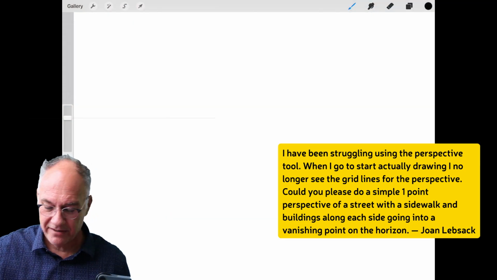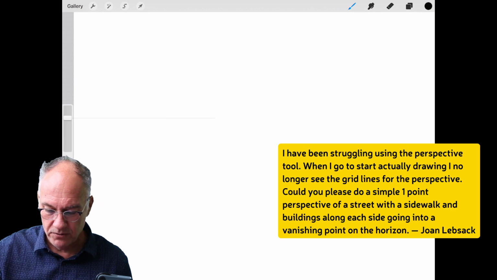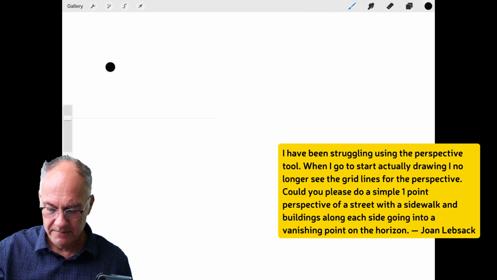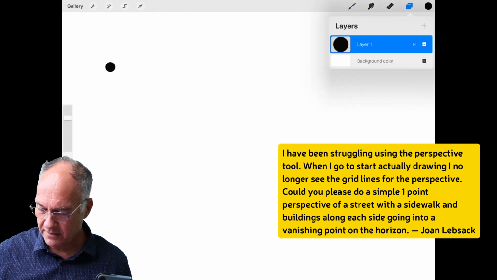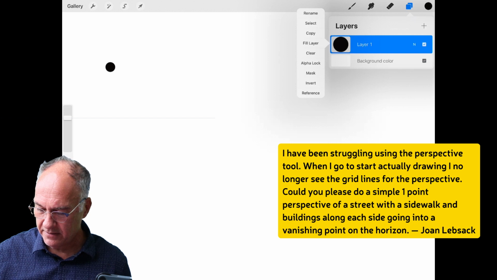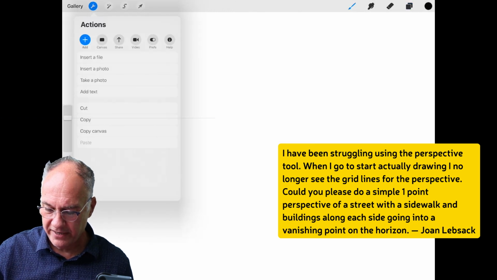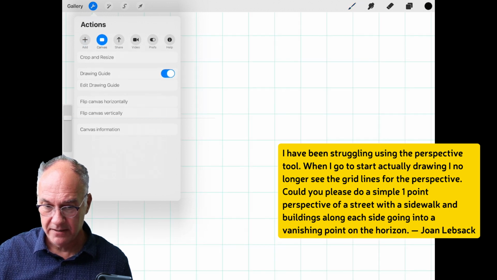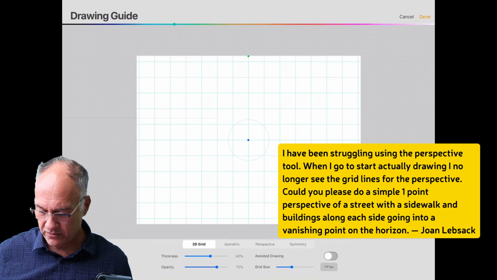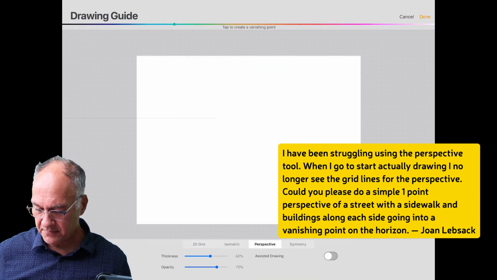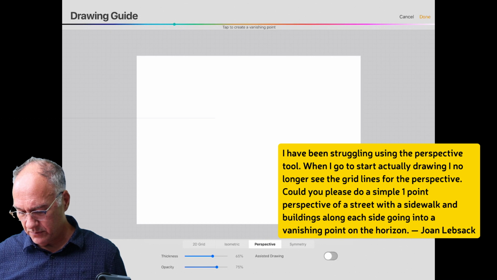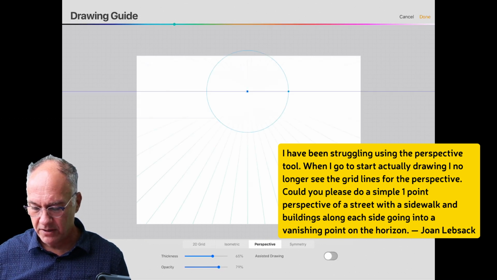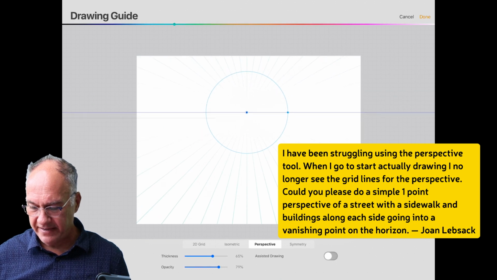I don't really have time to draw an entire landscape for you, but so we go to the wrench. Excuse me. Just clear everything. We go to the wrench, and we go to canvas, and we turn on the drawing guide, and then we edit the drawing guide, and we go to perspective, and we make sure that we have the thickness there. First, we have to tap to create a vanishing point. So there's my horizon, there's my vanishing point.